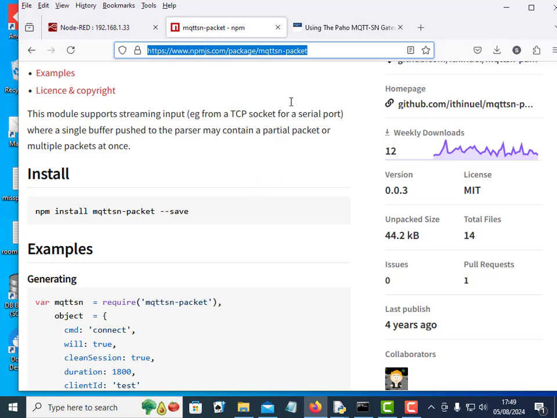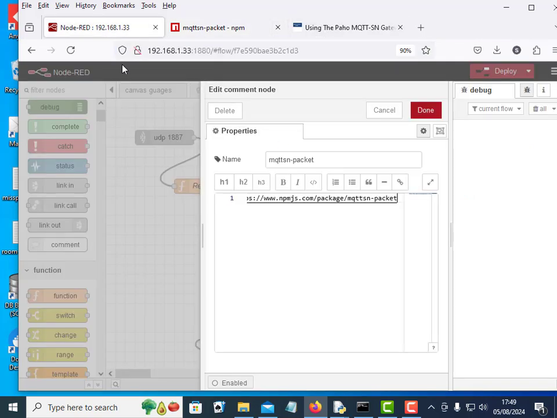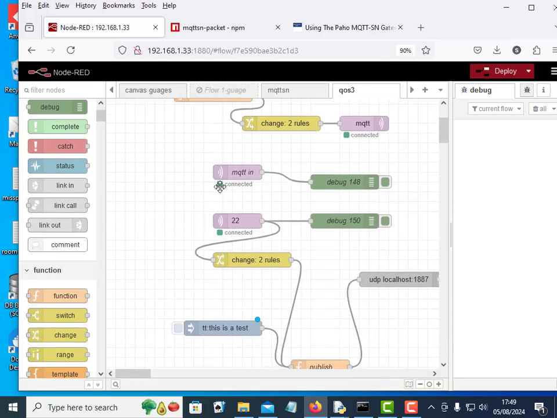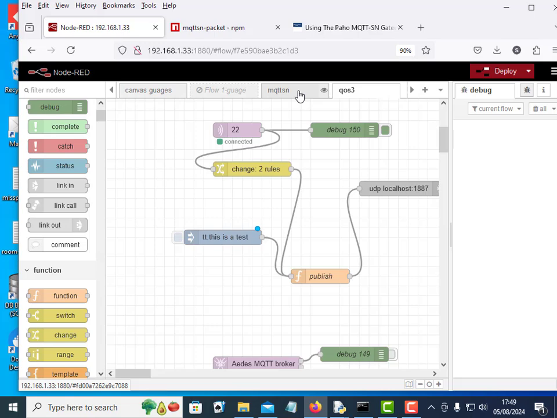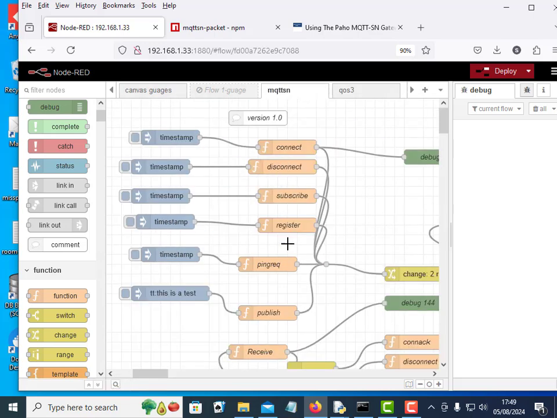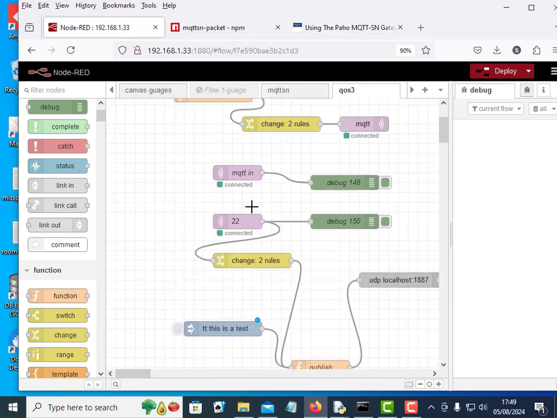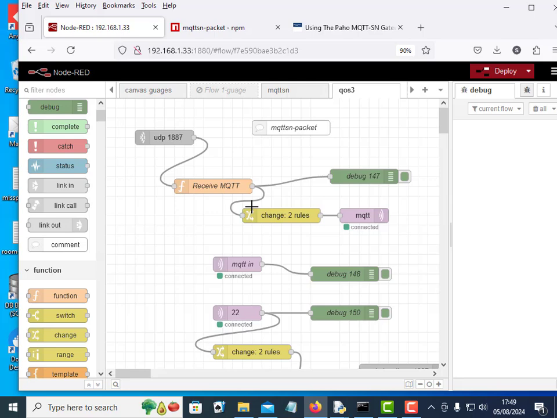Now I've implemented this in Node-RED, and I've implemented the receive node, the publish node, and also connect, subscribe, etc. But we're not going to cover that one here. We're covering this one here. While I was doing that, I realized that you can actually create a very simple gateway, gateway-ing quality of service 3 or quality of service -1, whichever you prefer, traffic to MQTT. And this is the flow here.